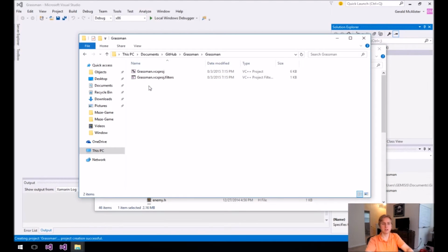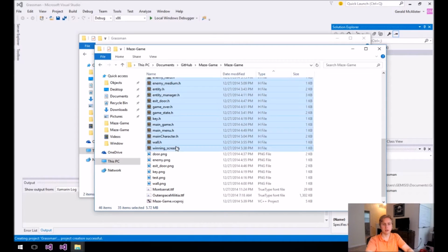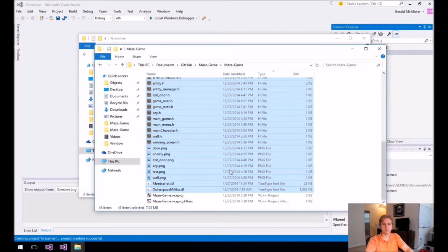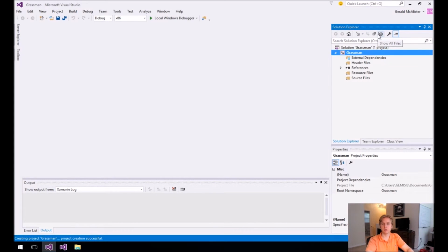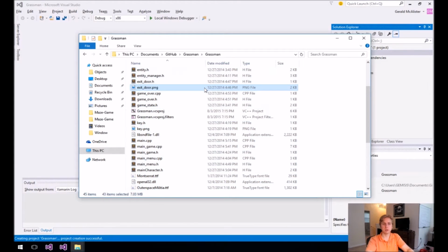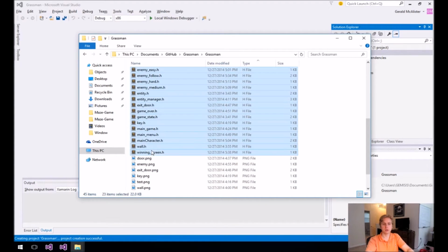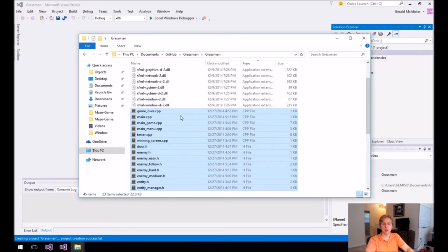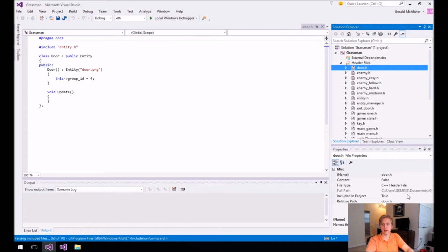We're going to go into Grassman here, and copy all of the DLLs, all of the C++ files, and all of the .h files. Then we're also going to copy the graphics and the fonts. We paste those, and now we need to add those to the project. An easy way to do that is, again, sort by type. Take all of the source code files, your .h and .cpp files, copy those and paste them into here. You'll notice that these are actually set up to be linked from that directory.